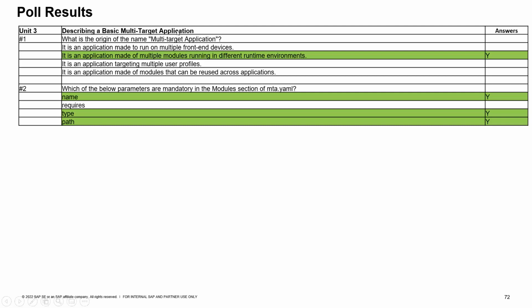So what is the origin of the name multi-target application? It is an application made of multiple modules running in different runtime environments. I think a lot of you have answered an application made to run on multiple front-end devices. I don't think we discussed this. We only said we will be creating different modules having their own target runtime platforms. So that is the correct answer.